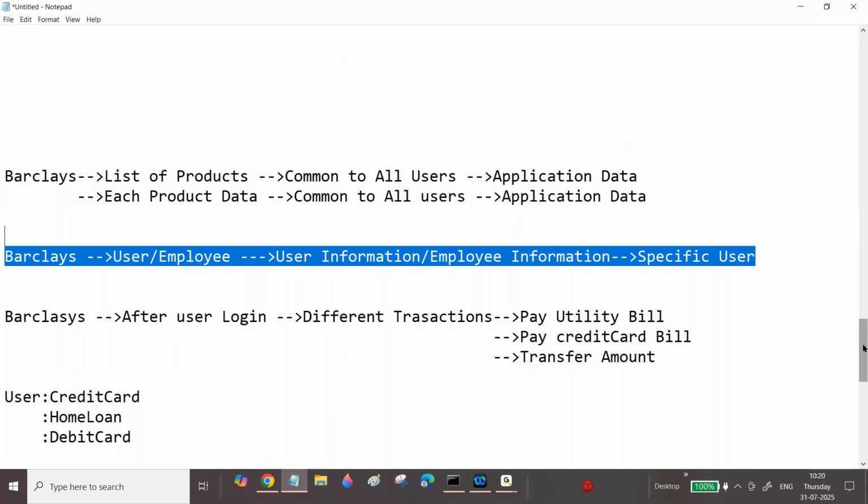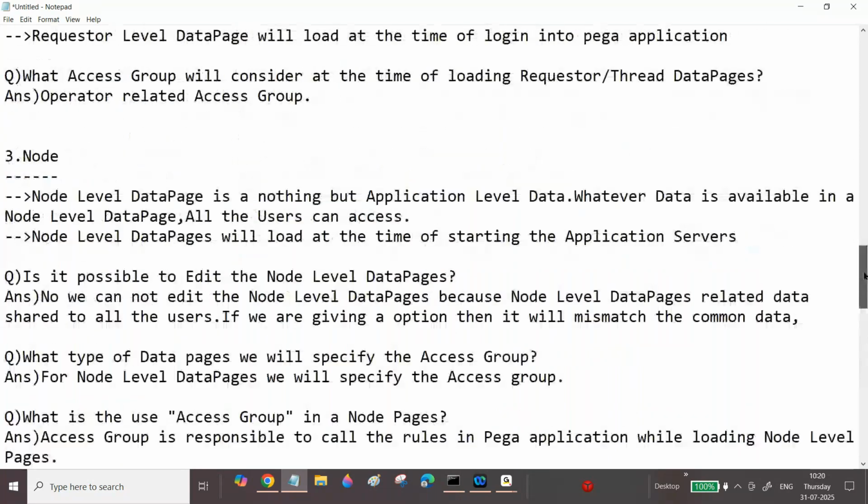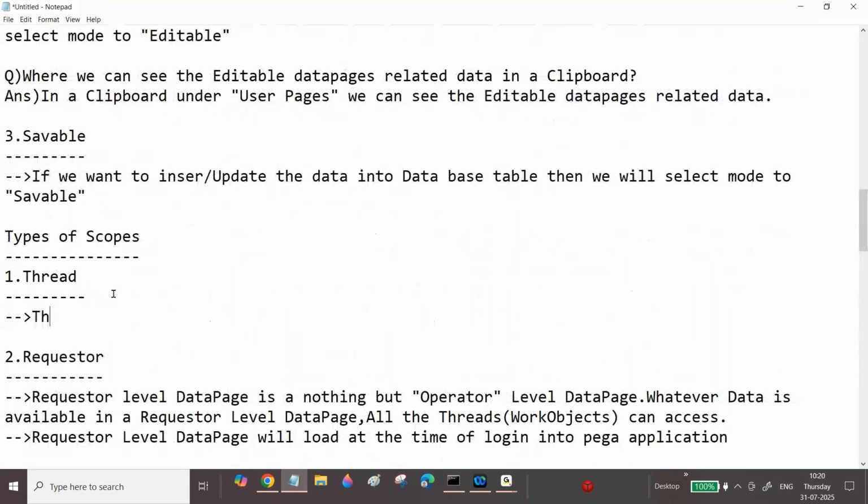Okay, now go to the top. Again, thread level database. Database is nothing but, everyone knows, by default when you are creating a database, by default it is thread only, right? Sir, nothing but work object level, like that I'm saying. Is it fine, everyone? Okay, work object or flow level. Agree?